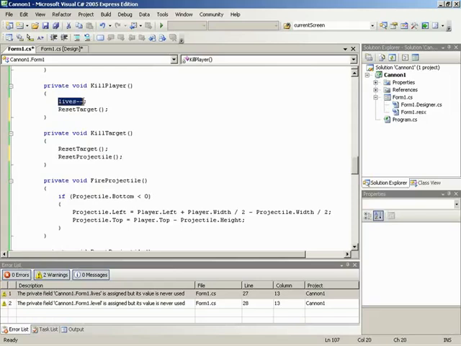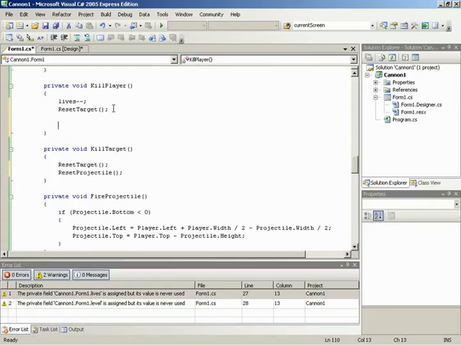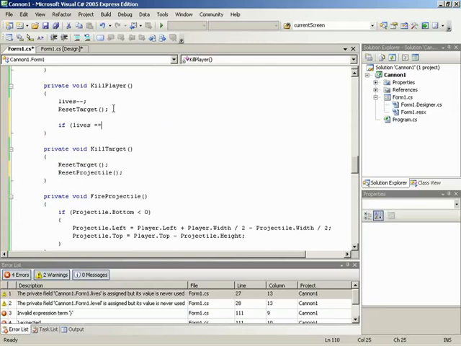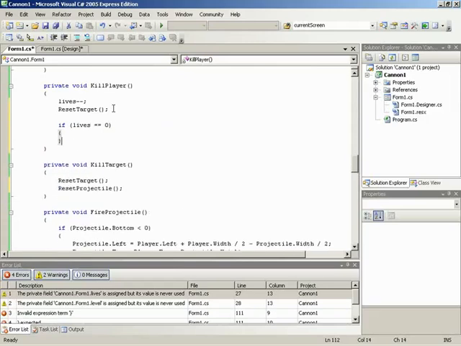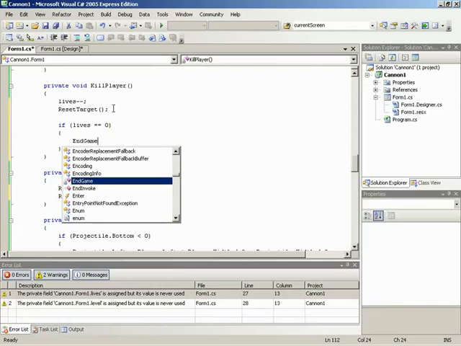After we've run out of lives, we then need to turn around and do a check. Right, because if we basically have no lives left... So if we've run out of lives, or if lives is equal to 0... Right, then we're going to end the game. Beautiful. And we'll make a call to end game.